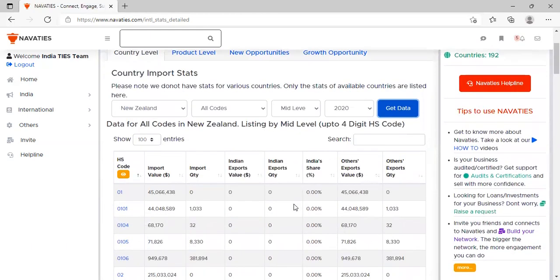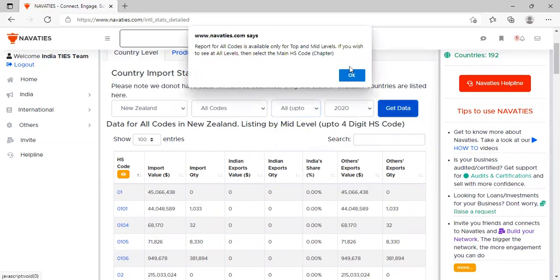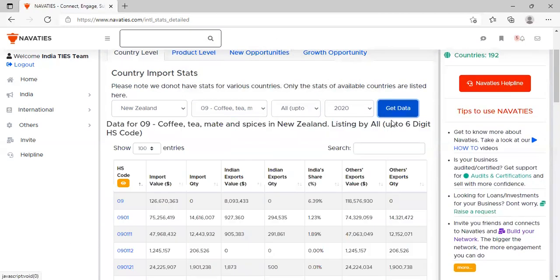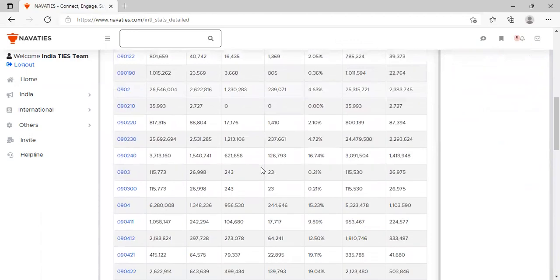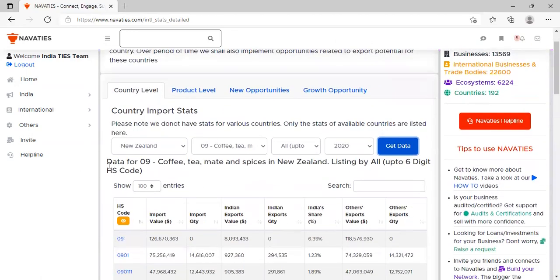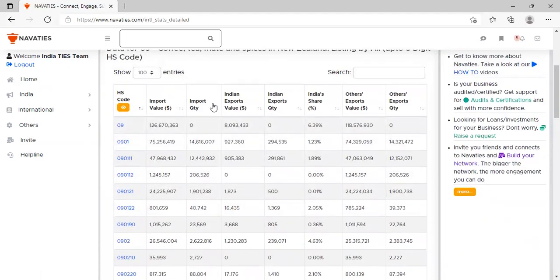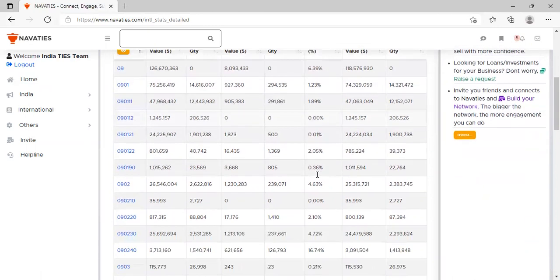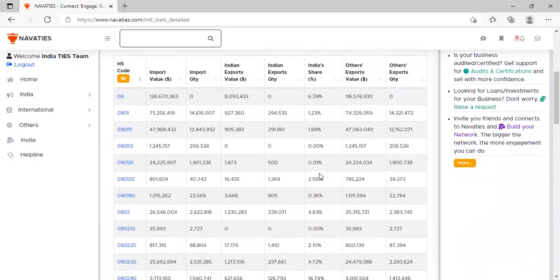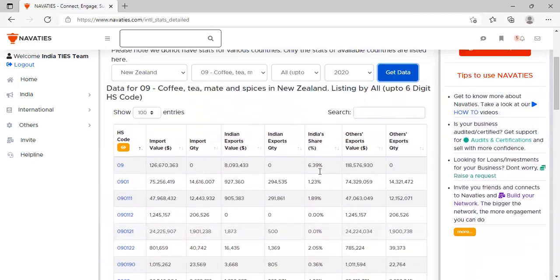Now let's take up an example of 6 digits, but since 6 digits does not work, I cannot pull out for this one. I will go for a particular chapter, maybe spices, and remove. Now this is the data that we have related to spices for New Zealand export. So how New Zealand is importing, and what is the import quantity, India's export value, and what is the India share in the market. That should give you a brief idea about which products have more share or less share based on the trade activity.